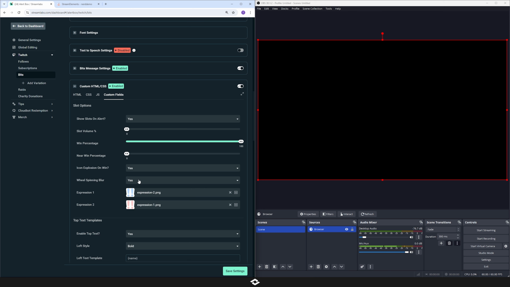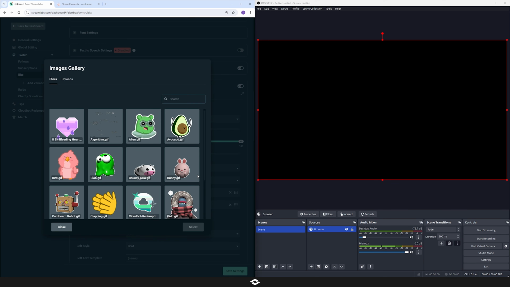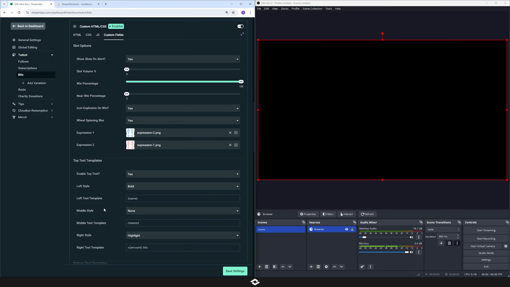You can disable this. The wheel spinning blur, I would only disable if you don't like the look or if you want to completely save resources. It will disable motion blur on the spinning animation. And with that, it does help on performance, but it will look a little weird. And then if you want to, you can go ahead and add in your own images here for the expression areas that I just pointed out. And you can put in basically whatever you want. I like just having emotes or just leaving the default just to have something floating. Or of course, you can disable it as well.